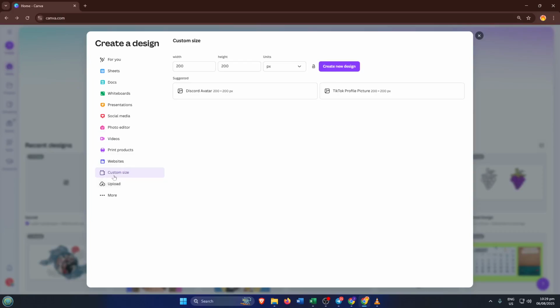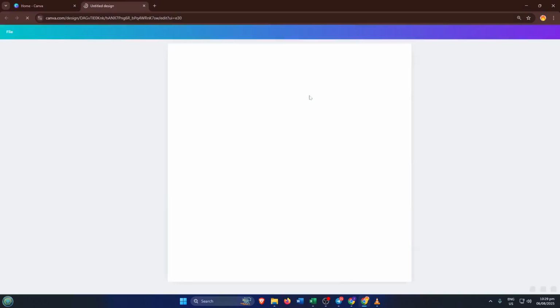Next up, you'll see an option for custom size. Go ahead and select that. For this tutorial, I recommend setting your canvas size to 200 by 200 pixels. It might seem small, but don't worry, you can always adjust the dimensions later if you need to fit your specific project. We're doing this small size just to keep things clear and focused while we practice embedding. Once you've typed in those numbers, hit Create New Design. Canva will pop open a fresh, blank workspace for you to use.